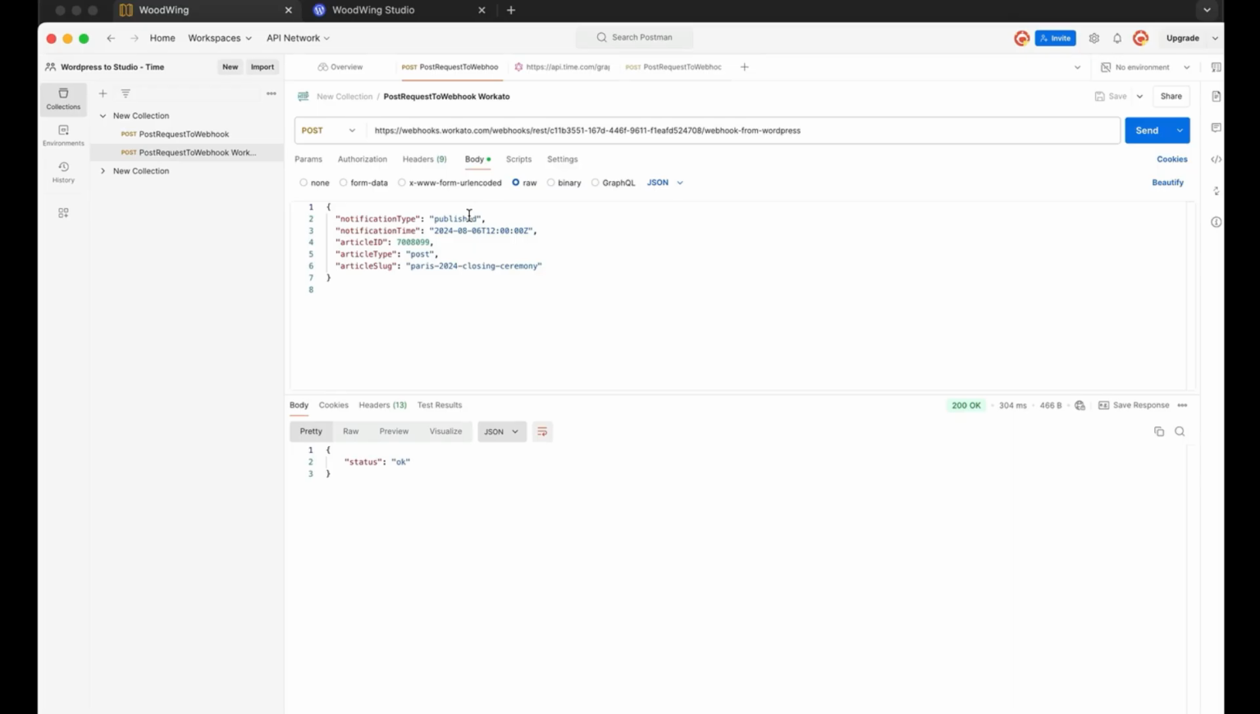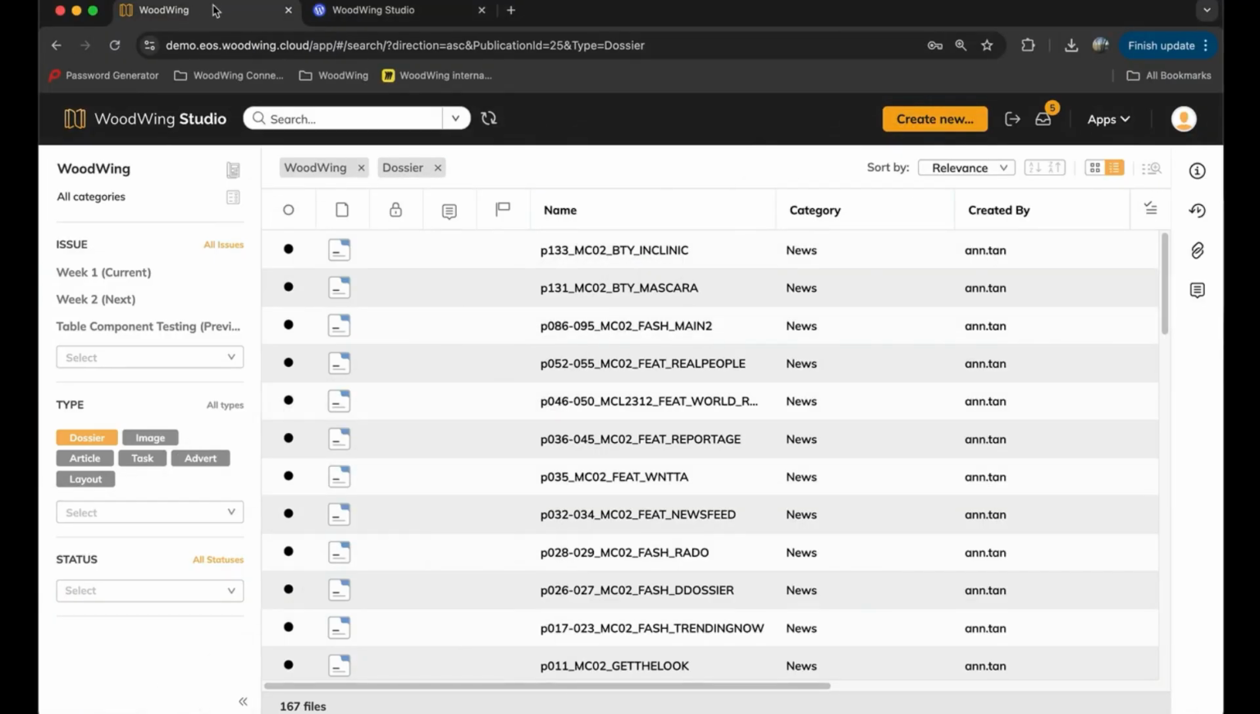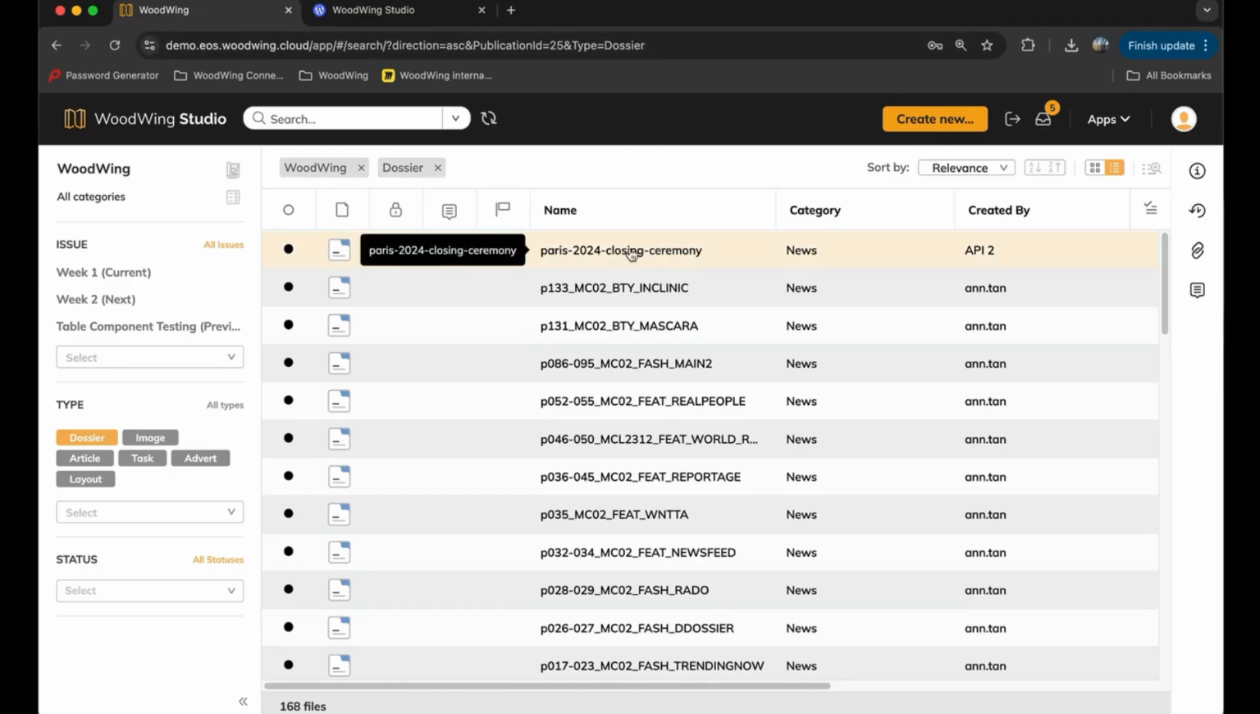Now, when we do this, what ends up happening is the recipe will then talk back to WordPress, and it will then get the article and push it over to Studio. So we're going to hit send here, and it's that fast. Now, if we come over here into WoodWing Studio, what we end up seeing is if we refresh, we see that the article is already here.